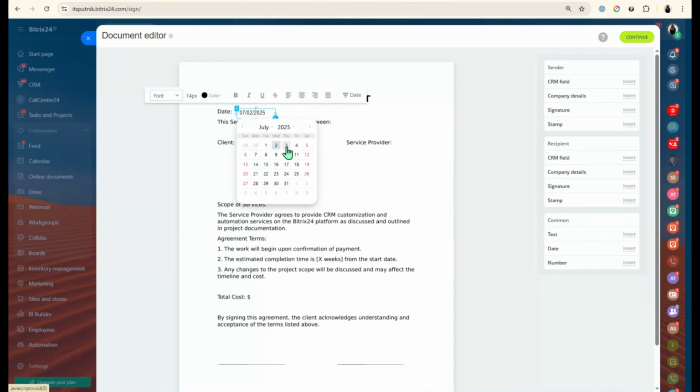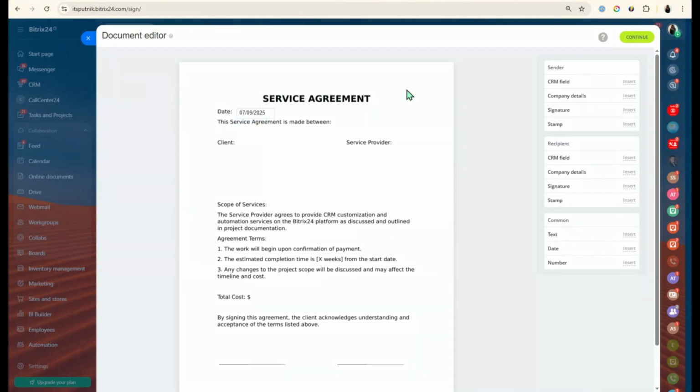So let's say that we are making this document today, but we're planning to send it out 3 days from now. We can select another day, right? So no worries, just select any date that you need and then click the green check mark to place it there. And for example, here in the client section, I'm going to go to the recipient fields and I'm going to insert the company details.